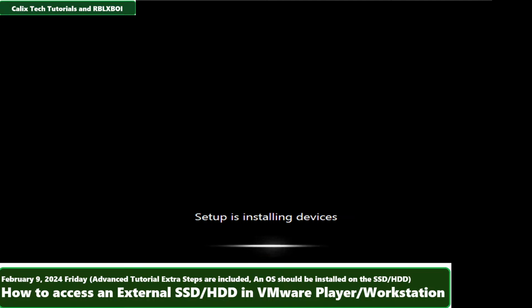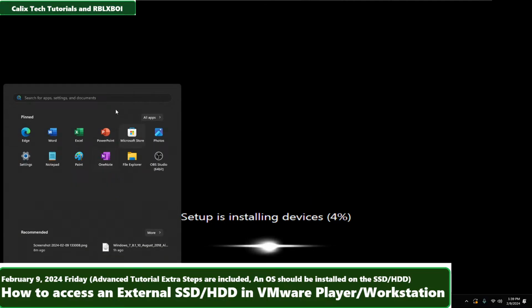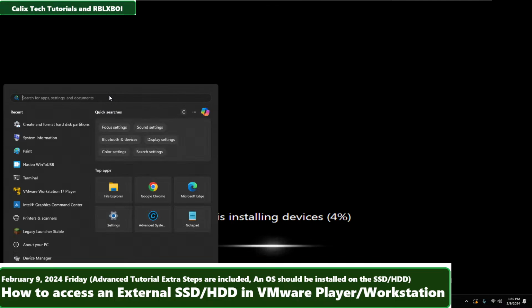It's now installing devices, but because this is a setup not run through the usual setup installation, it might look like this. So it might look like this when you're using a Hasleo Win to USB, which I have right here.